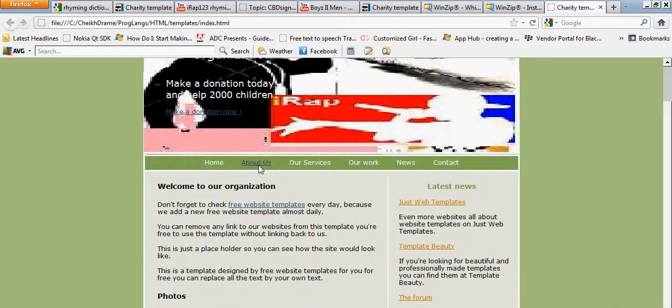As you can see here, there was who we are. I changed it to about us, and what was news and press I changed to news. It was contact us, I changed it to contact. Now I'm going to show you how to change this part here, the text.